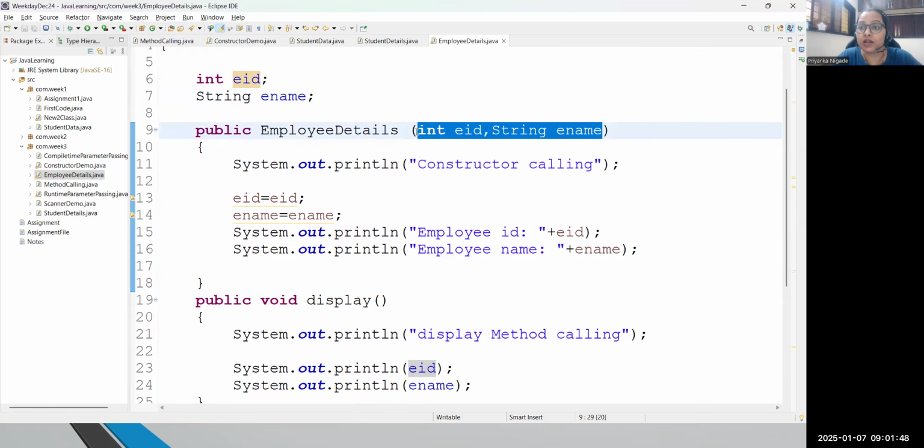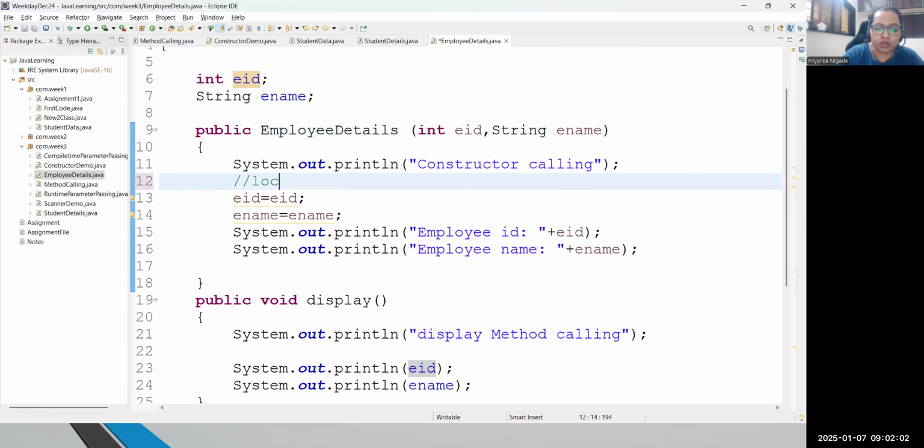See what warning you are getting from Java. If you come here, Java says assignment to variable EID has no effect. It means you are assigning the same value to the same variable. Technically, here you are doing local to local assignment. Correct? Local to local assignment. What assignment did we want to do? Local to instance assignment. But here it is not.